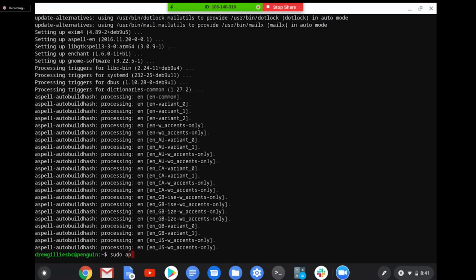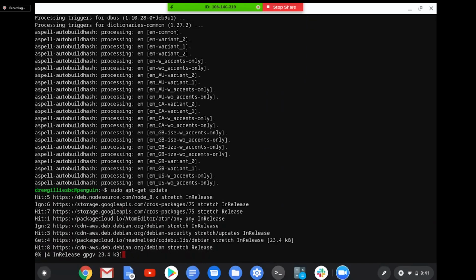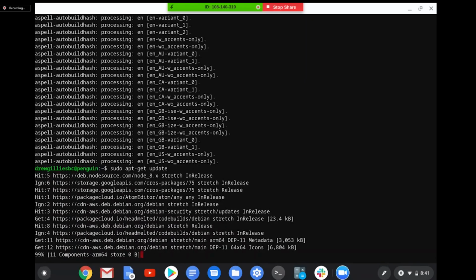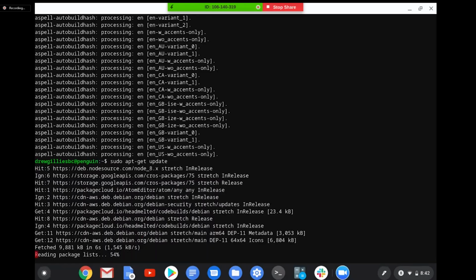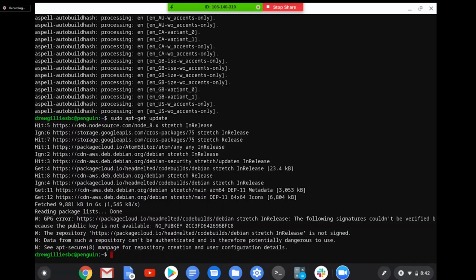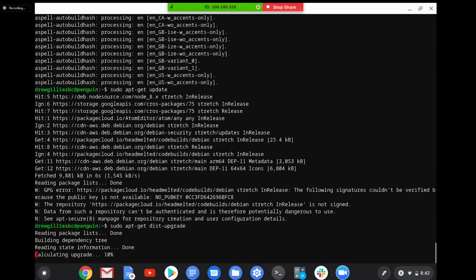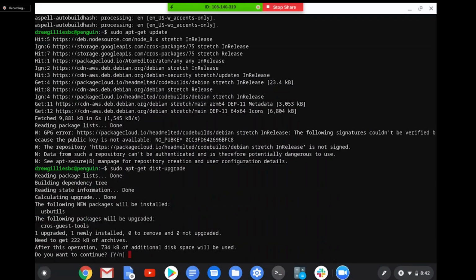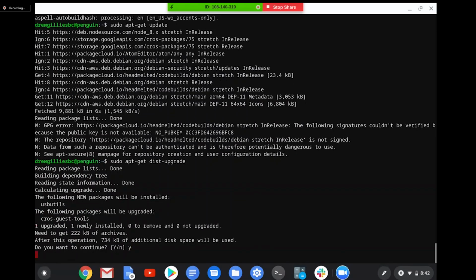So after that's finished, you're going to want to run sudo apt-get update. That's just going to download some updates for your Chromebook. And that might take a minute. And then the last one you're going to want to run is sudo apt-get dist-upgrade. So that'll upgrade your distribution. And that's going to be a little bit bigger.